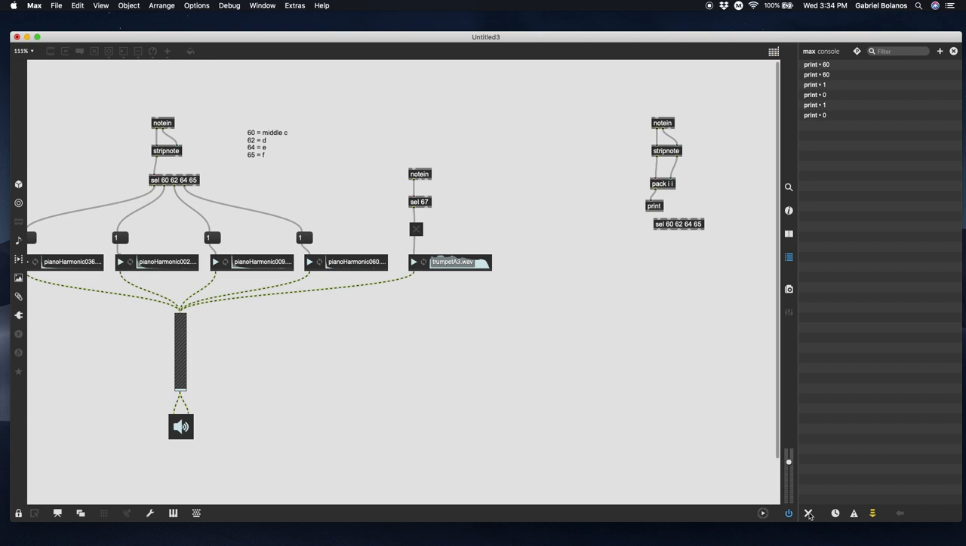So I'll clear this window. If I have a note in, I'm going to play a C. You see the middle C, 60, and then the velocity. I'm going to play it louder, okay. Now, all the pack does is it combines what were originally the two separate outlets into one message. You'll see why this is important.